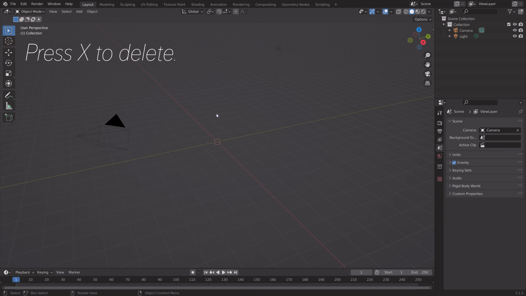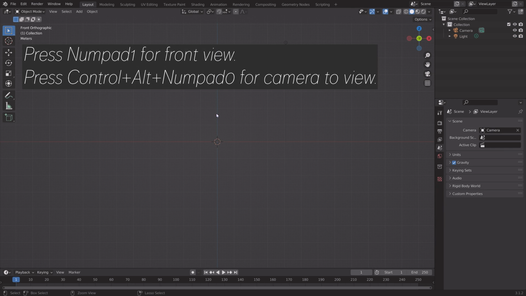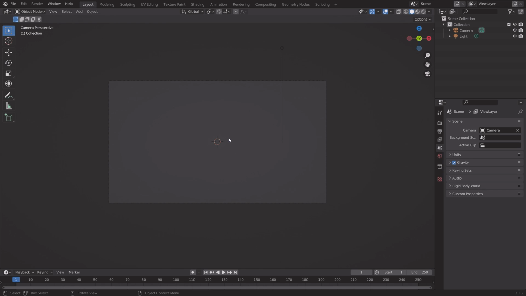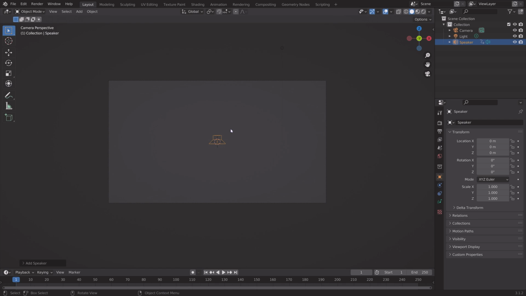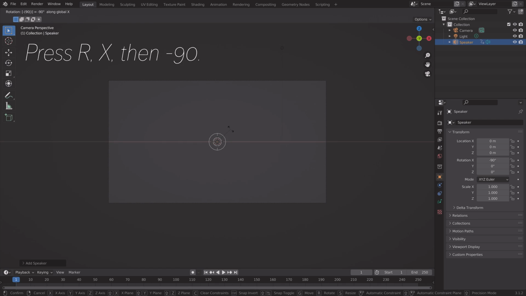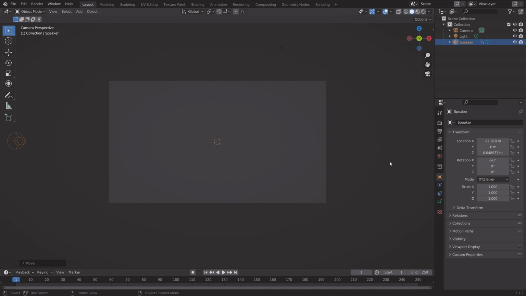Okay, so let's delete the default cube and set the camera to the front view. And then you can press Shift A and add a speaker, which enables us to get 3D sound. And then press R, X, then minus 90 so that the speaker turns towards us.